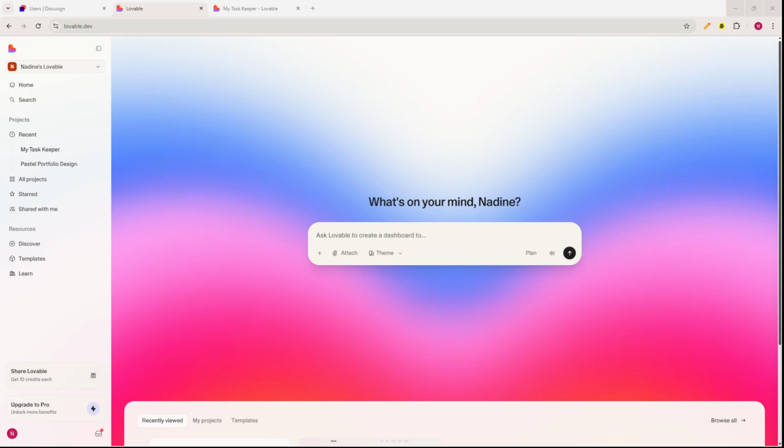In today's video, I'm going to teach you how to create a web app with Lovable AI. By the end, you'll go from a blank screen to a working, editable web app without writing a line of code. After you log into Lovable AI, you'll land on the home screen.